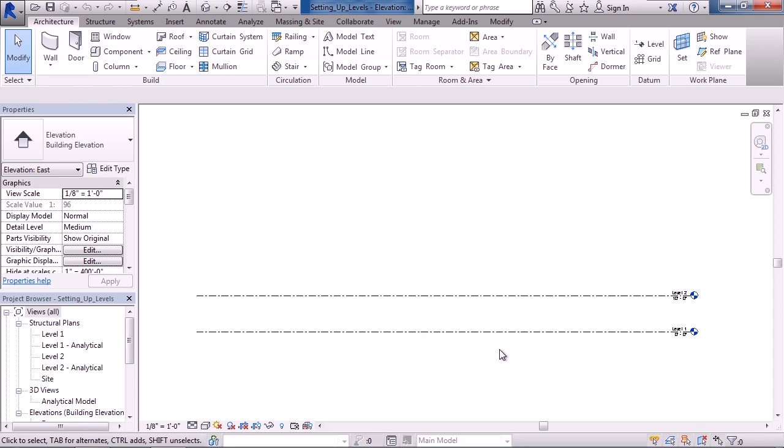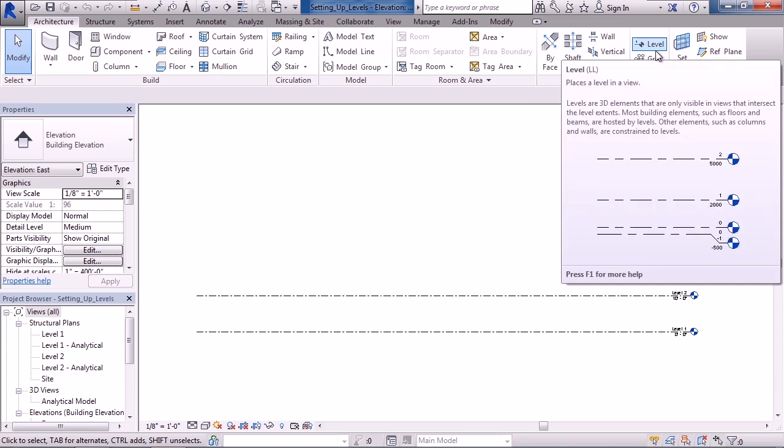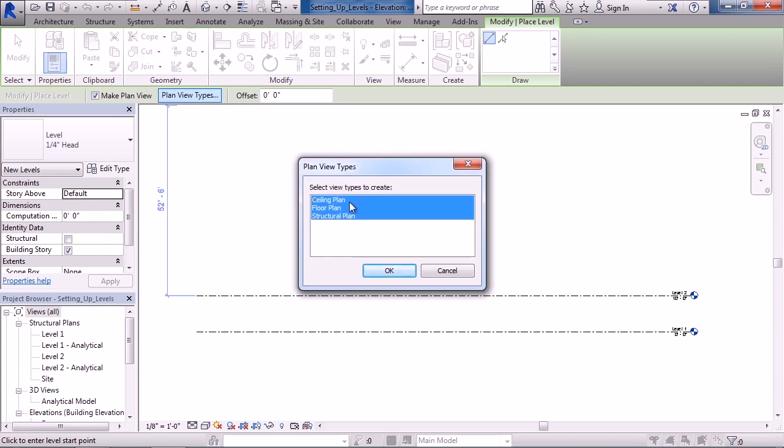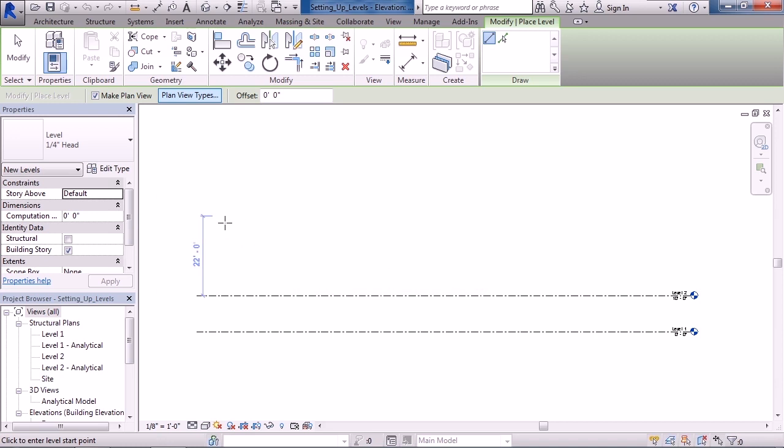One method is to go to the Architecture tab on your ribbon. All the way to the right, in the Datum panel, click Level. Now, before you start placing a level, on the options bar, checkmarked is Make Plan View, which means for this level, we'll have a plan view named the same as the level. The plan view type, if I select that box, could be ceiling, floor plan, or structural plan.